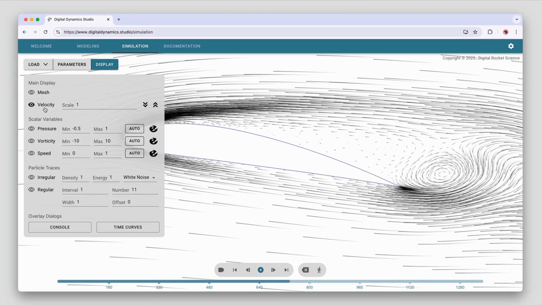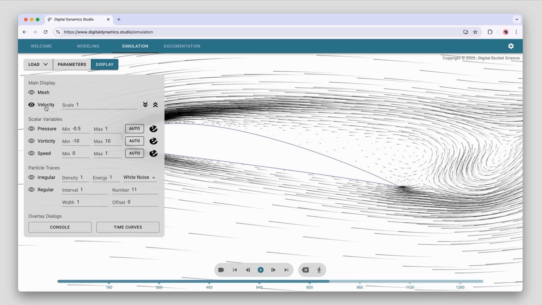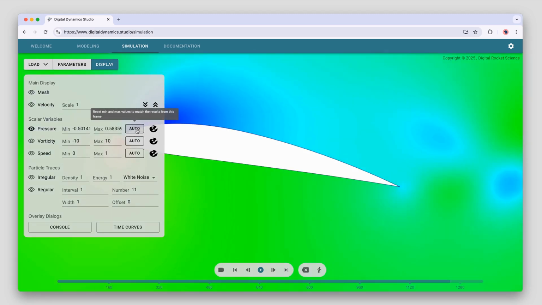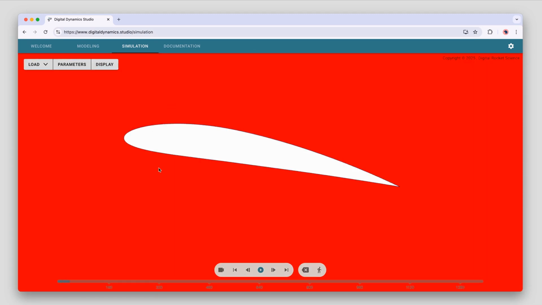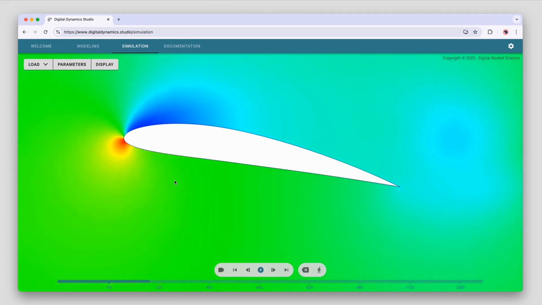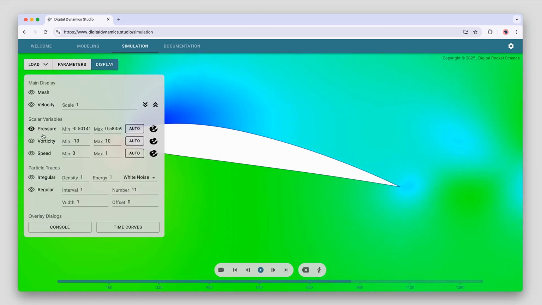We are not going to cover the display properties in great detail. You can read about them in the documentation and other tutorials. Just a quick overview. You can look at pressure. Blue is low pressure. Greens and reds are higher pressure. You can see this difference in pressure across the airfoil, the low pressure on the top and the higher pressure at the bottom. That creates the lift that keeps the airfoil in the air, as you would expect.